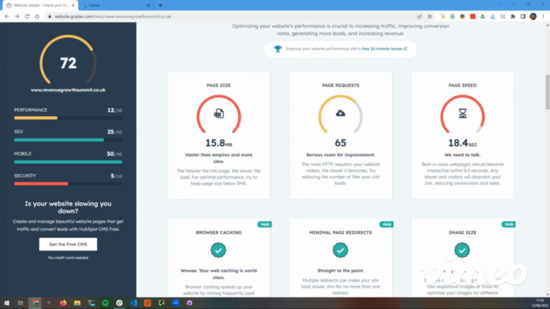Now let's move on to page requests. Keeping the number of page requests low can be quite a challenge because we often strive to create exciting web pages with animations, background videos, sliders, and other JavaScript-powered elements. The more we add to our website, the more HTTP requests it generates. It's something we need to think about during the design stage because once a page is built, reducing the number of requests becomes harder. So looking at my example, I have 65 page requests on my homepage, and that makes us yellow.